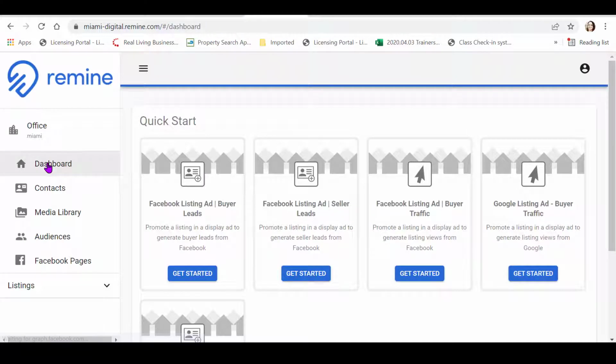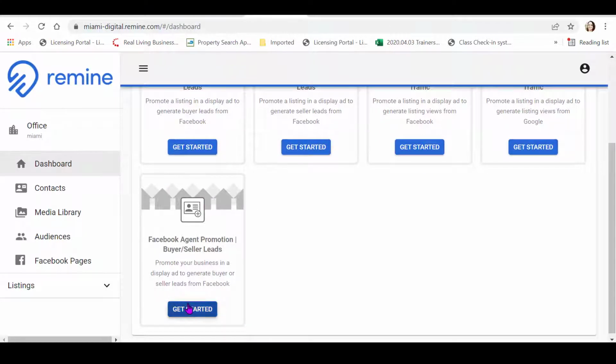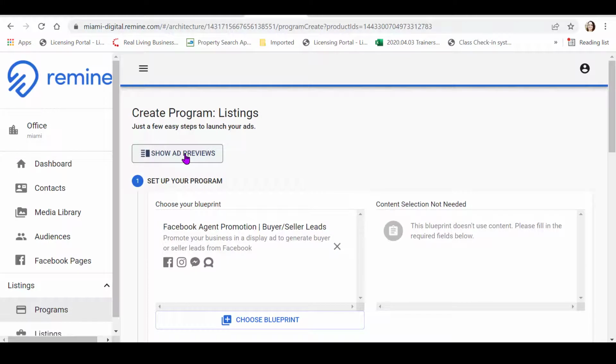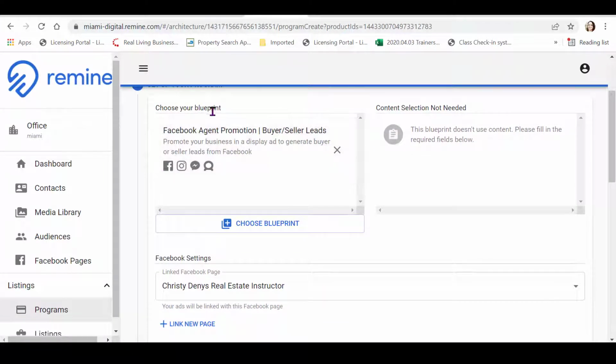Moving back into our dashboard, let's select the type of advertising that we want to do. We're going to select the bottom one, Facebook agent promotions, buyer, seller leads. And from here, you'll be able to see what it is that we are creating with an ad preview on the right-hand side. Now, you also have the choice to hide the ad preview if it helps you or it's more simplified. From here, we've already chosen our blueprint, which is the type of advertising that we were going to do. We're going to do a Facebook agent promotion to attract both buyer and seller leads.